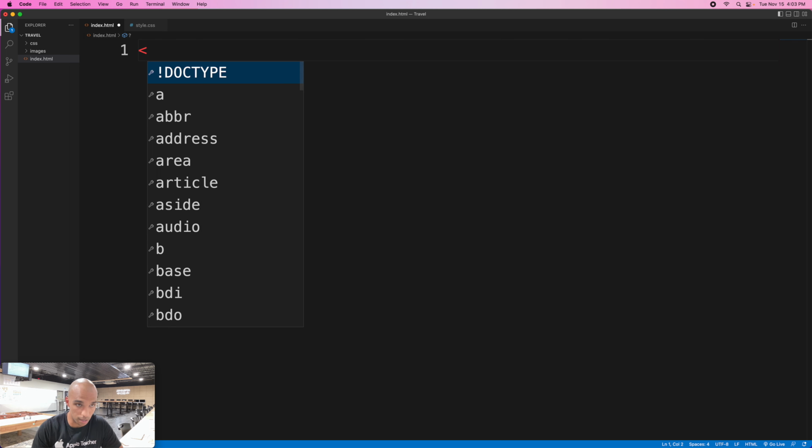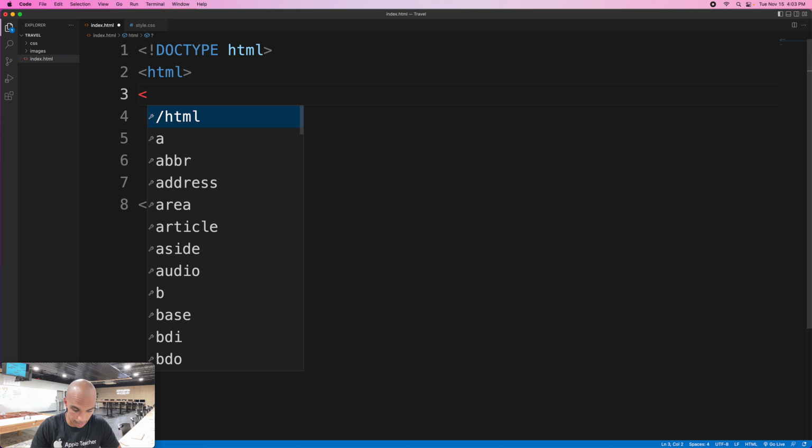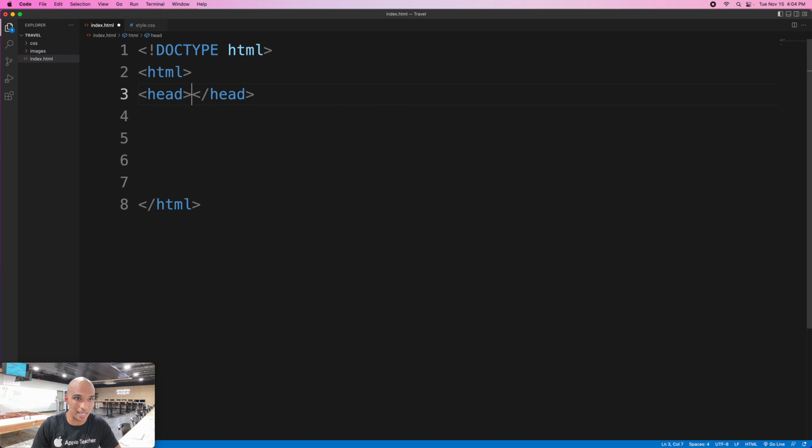So you always want to start off with your doc type, HTML, and everything always needs to be wrapped in HTML tags. That's an open tag, and then that's a closing tag. And then you want to put your head tags. This is where you'll put all your links.